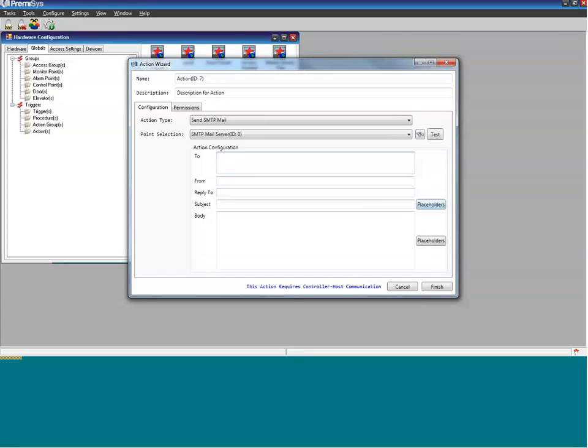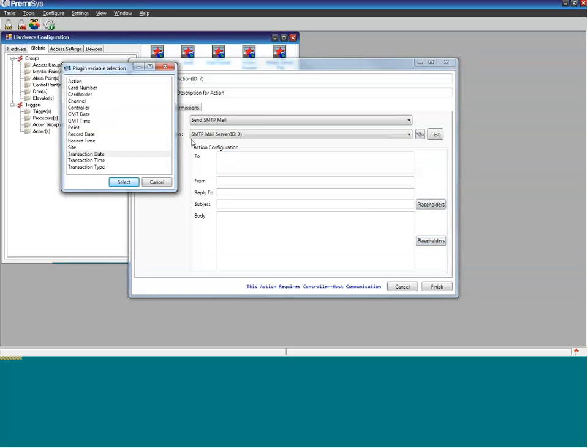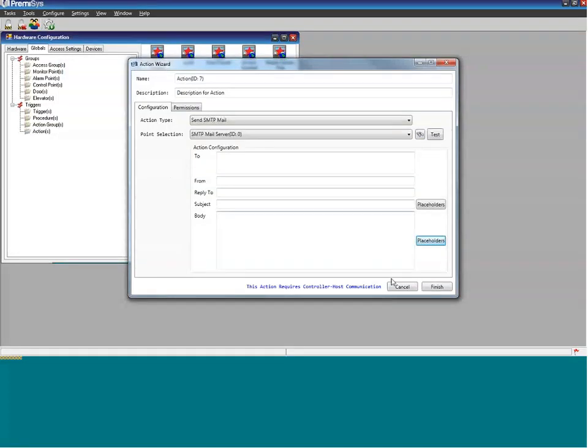There's also placeholders in here. So as part of your email message, you wanted to put in specific information about the transaction date and time, or what point we're talking about here, or what the action was. You simply just select those as you're creating your email, and it will plug that variable data in when it goes to send the email out.